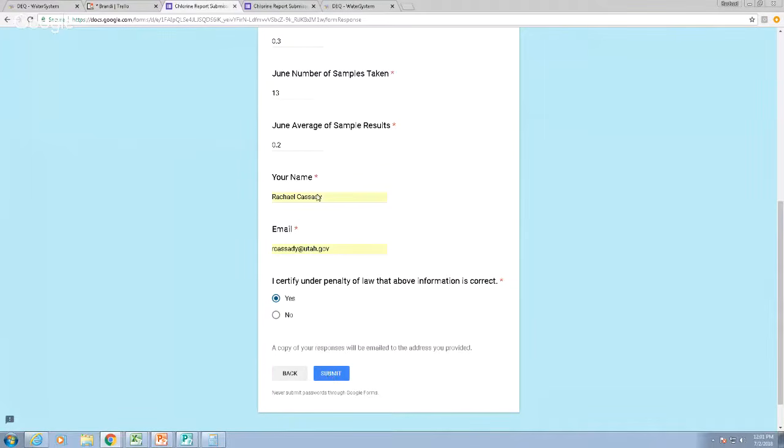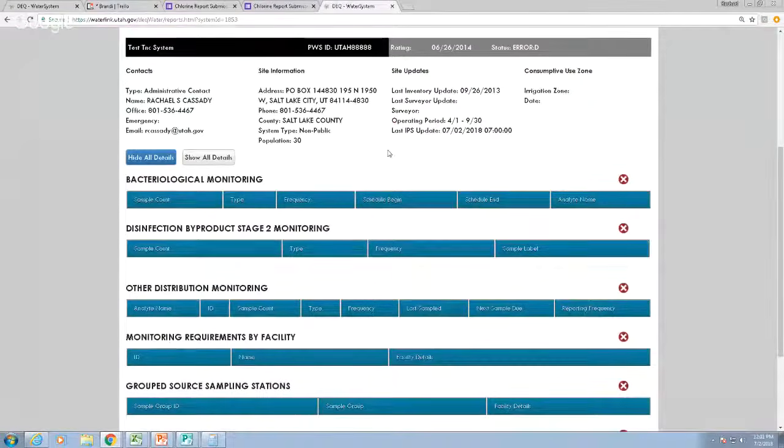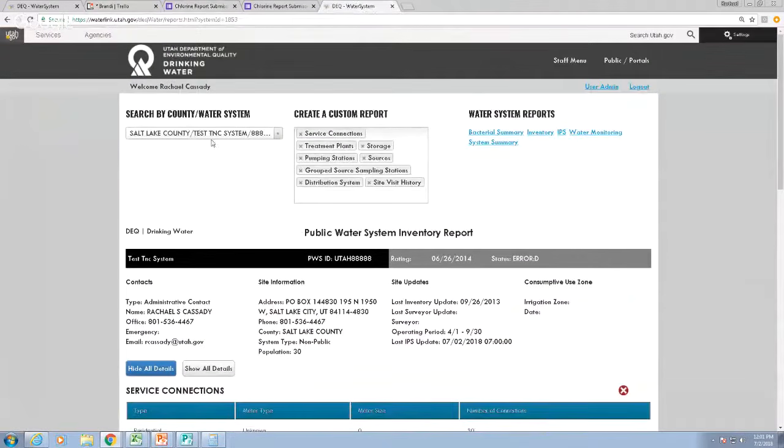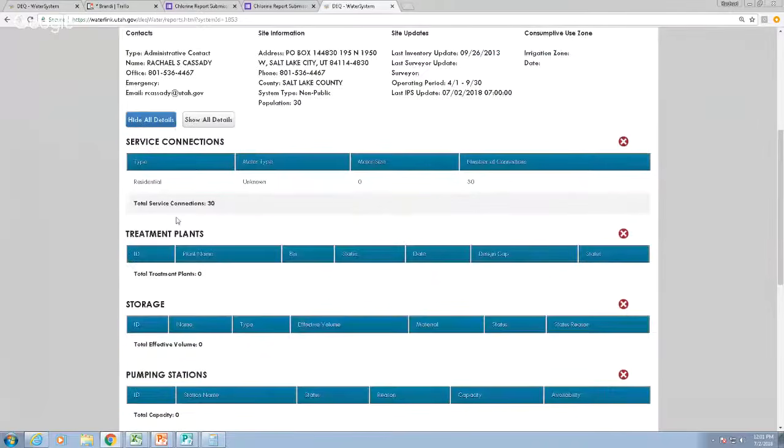Now, if you go to your WaterLink report, here's my fake system. I'm going to pull up the inventory report really quick. So you just put in your system name or number in this drop down and it will automatically default to your inventory report. Scroll down, and if you have a treatment plant here with chlorine included as part of that treatment process, or maybe the only treatment process, and the status is active, then we are looking for those residuals.